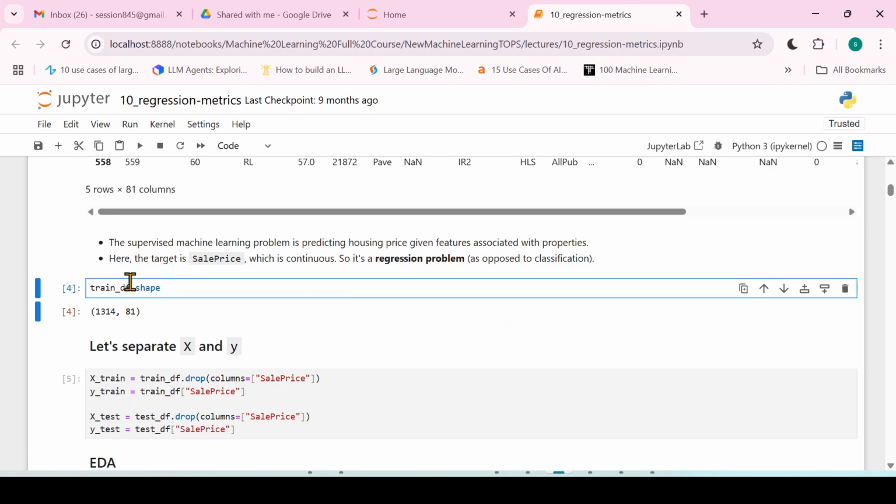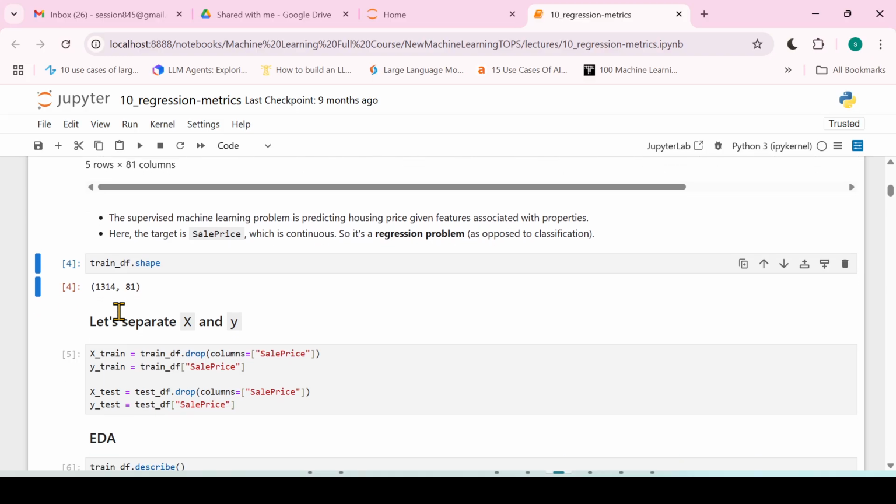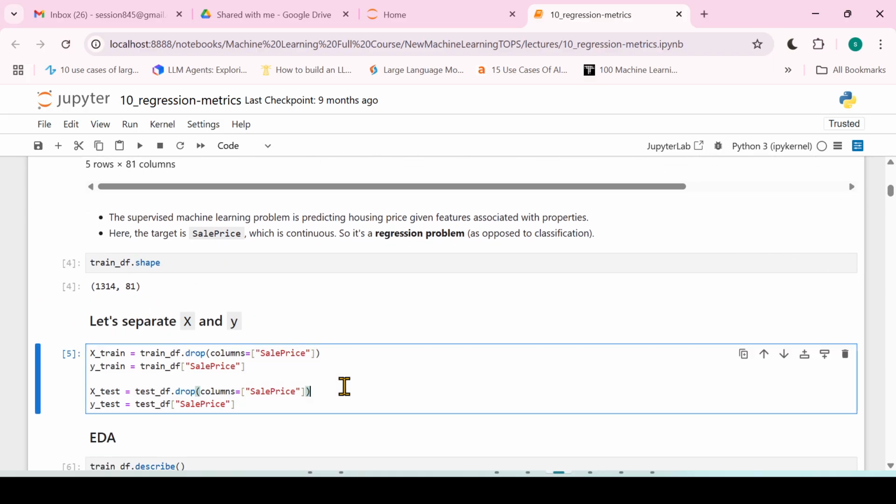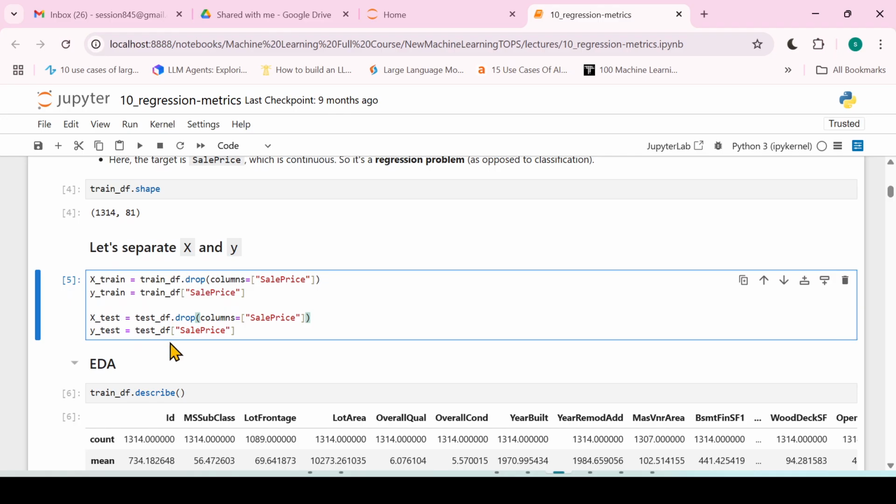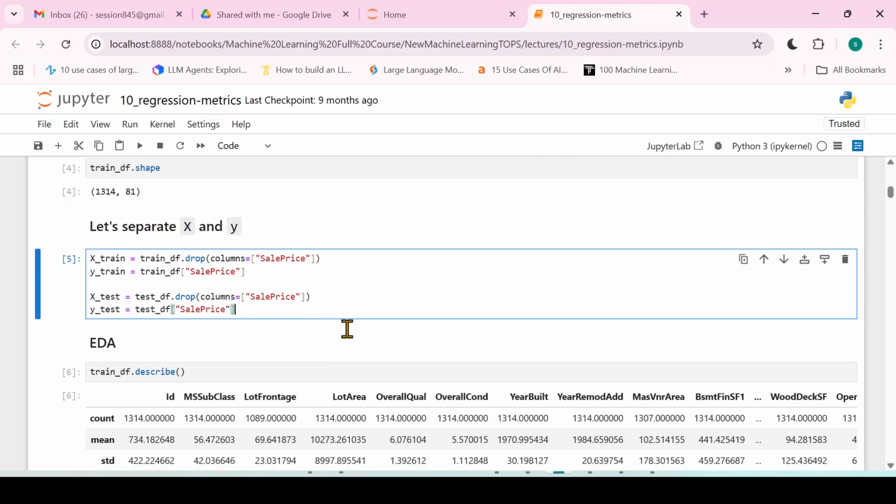Now here, when we check the shape of the data, we have about 1300 examples. First, we need to separate X and Y for both training and testing. So here we are separating the X part of the data and the Y part of the data for both the training data and the test data as well.